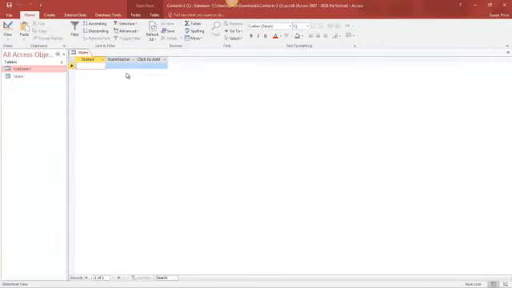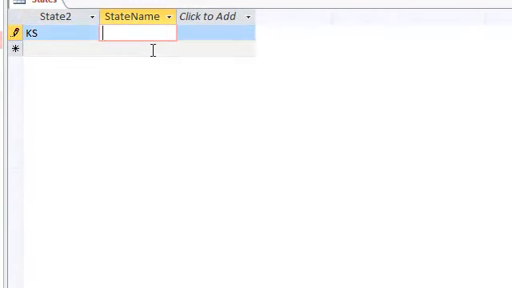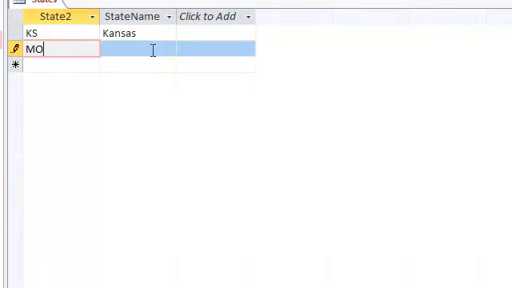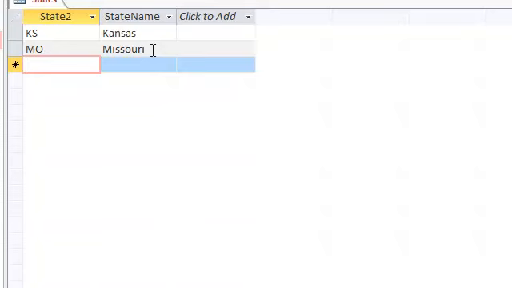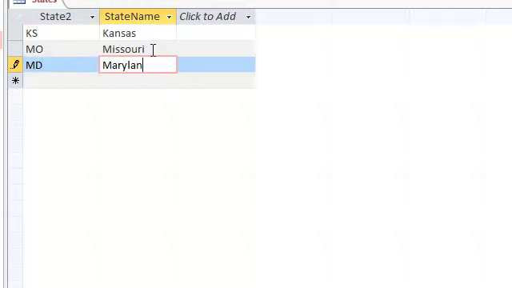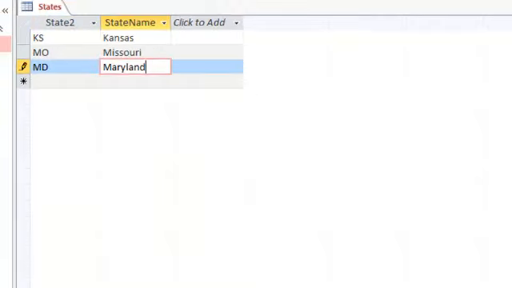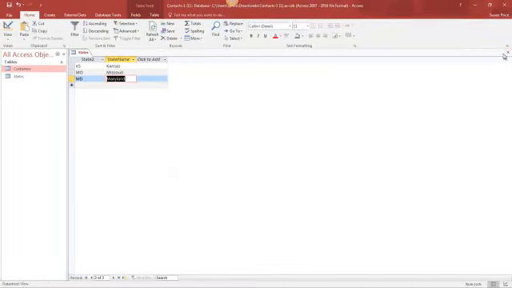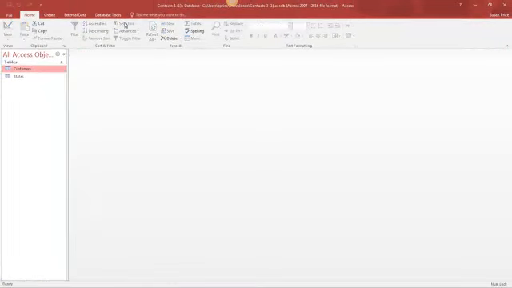The Datasheet View is where you actually input your data. So it wants you to include Kansas as the 2-digit state field, and then spell it out, Kansas. And then Missouri, and then since I used Maryland as that new record that I added, I'm going to type in MD and Maryland. Now I'm going to save it. I'm going to close out this table, and now I'm going to create the relationship.